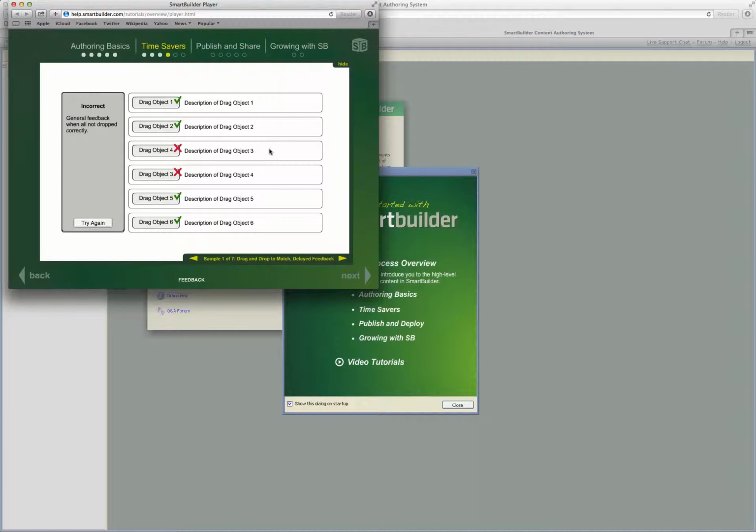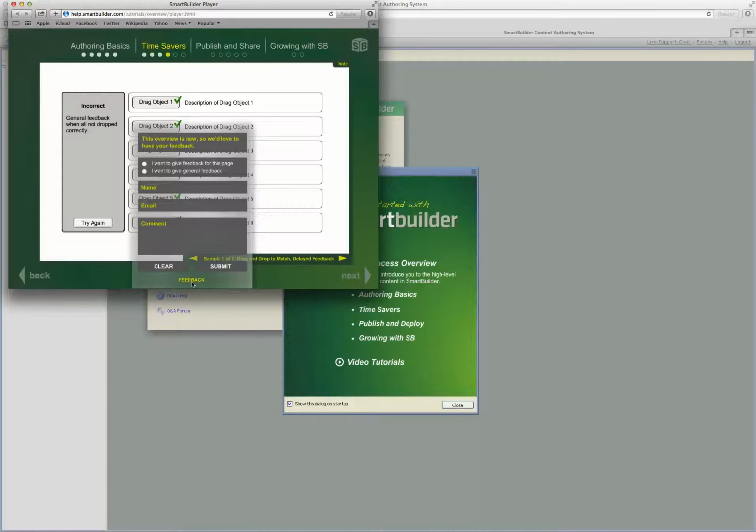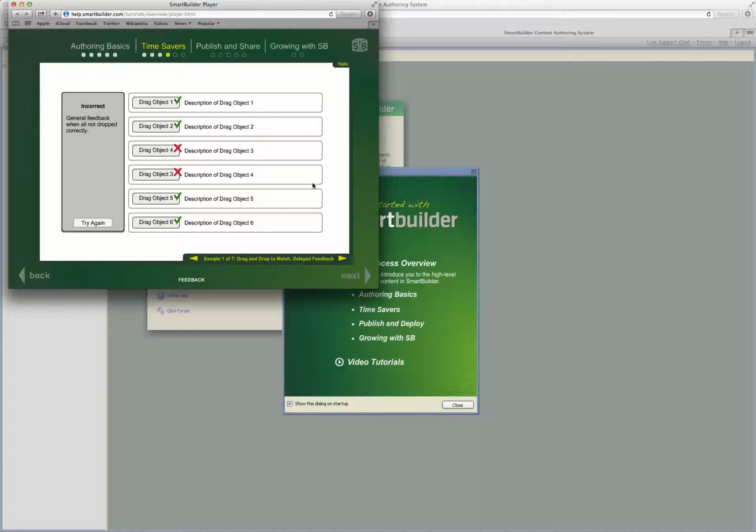Now see here, if I hover over feedback, you can actually provide feedback on a page or general feedback on the tutorial. This is very useful if you want to add something to the page or you just want to provide your general information.